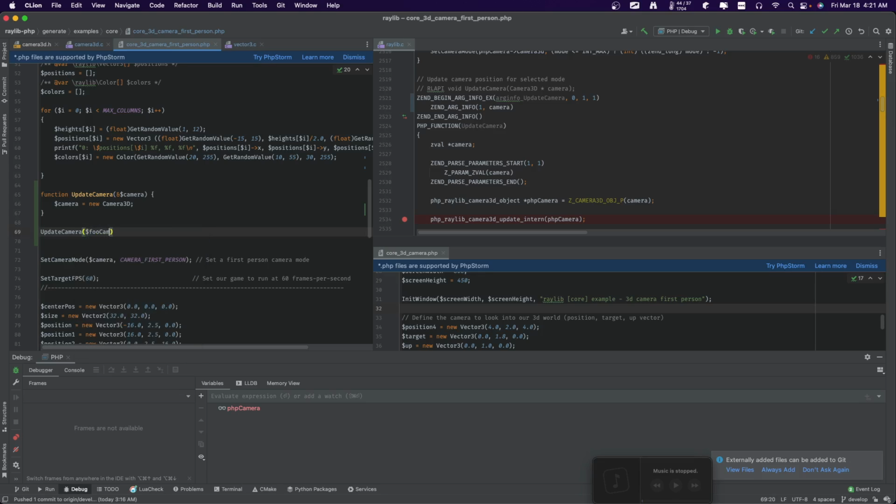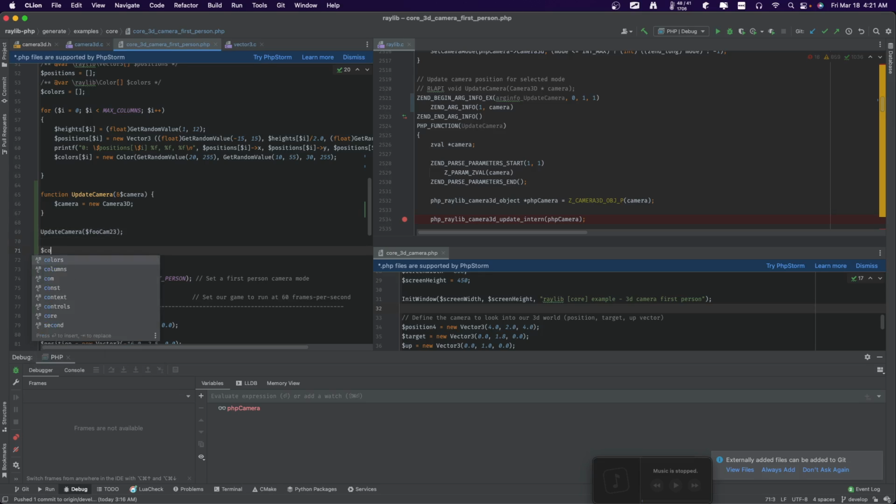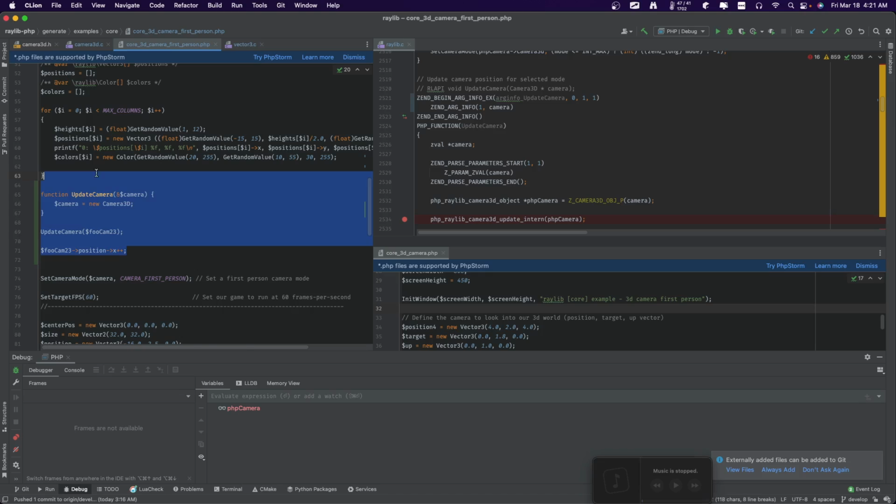foo_cam23, whatever. Like this variable doesn't exist, and so it's going to take that variable and create it. So then when you want to access foo_cam23, you can do foo_cam23 position x plus plus or whatever. Then you could do that there. But that's not what I wanted to do. I just wanted to take in a property and change it. So I don't know why I thought that was okay.